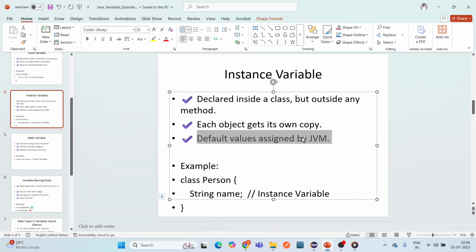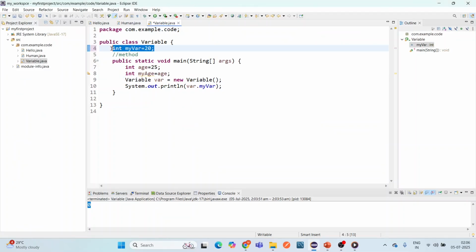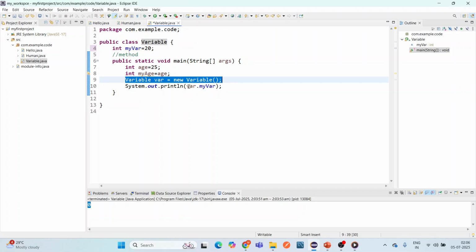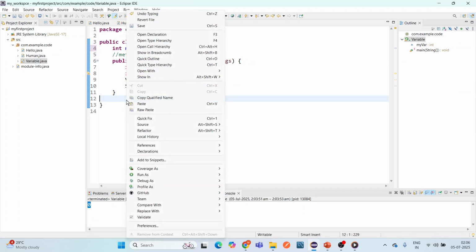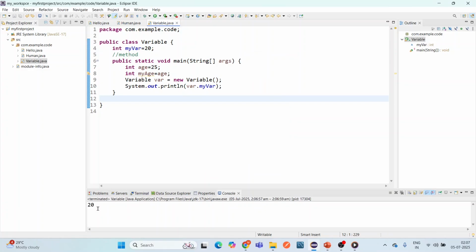For understanding this line, let's move on to Eclipse. Here we have created an instance variable with value 20 and we have created the object. So we are accessing the instance variable using this object. Let's run this application as a Java application. We can see the value 20 is getting printed in the console.